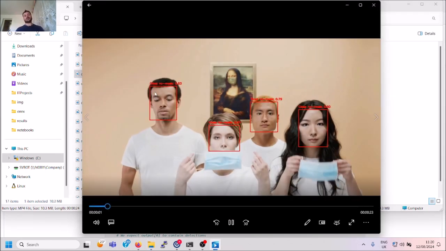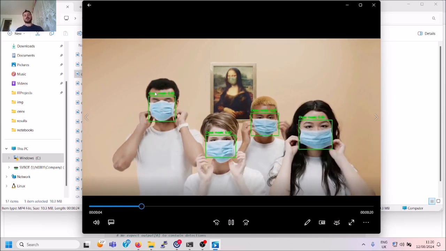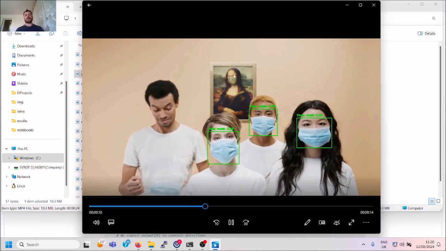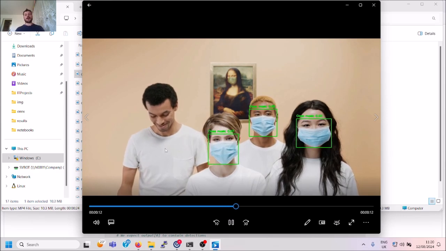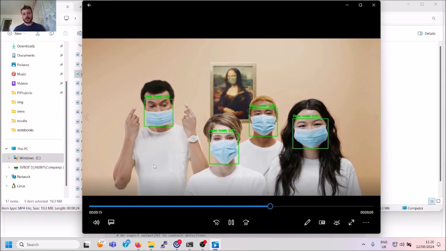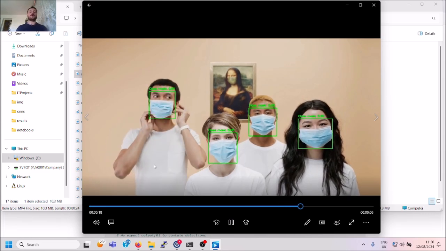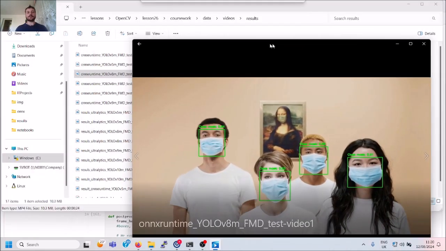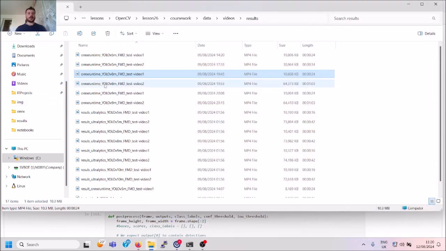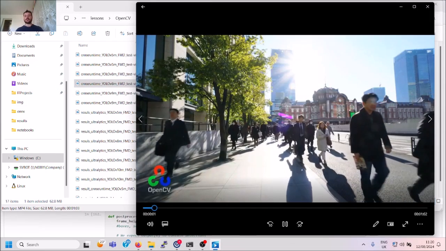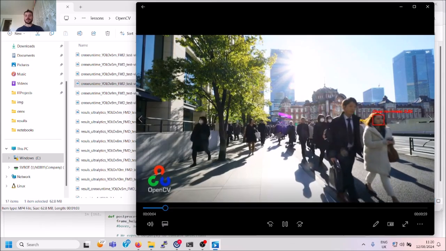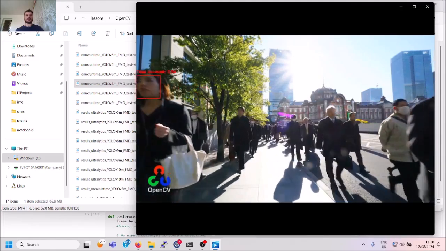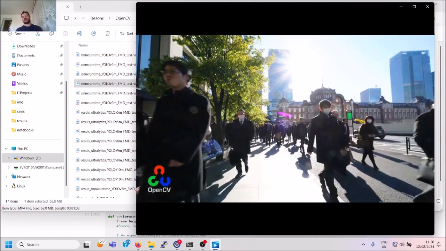Model 8. This is a little bit better. Still, we do not detect this, and still we have problems with guys who have faces down. And the second video, the results are similar, a little bit better, but it's not the same as the Ultralytics way.